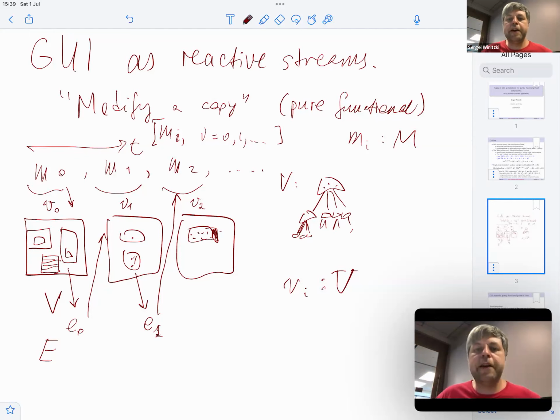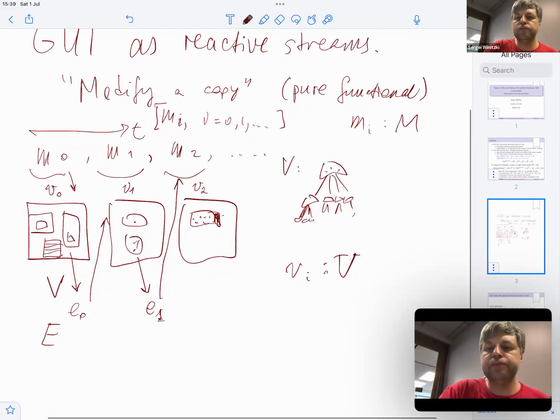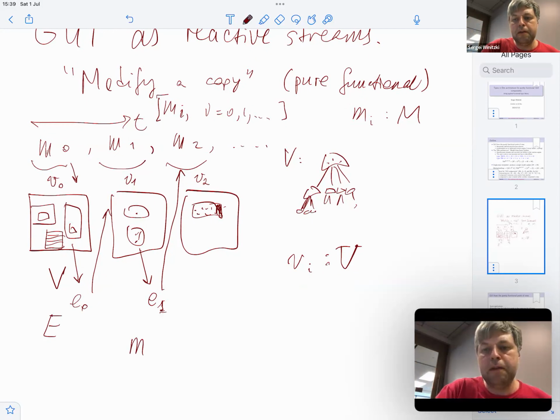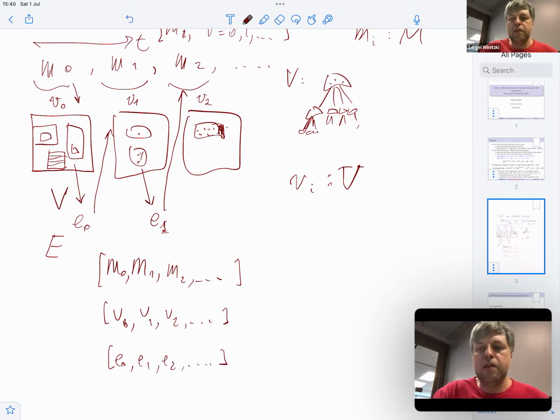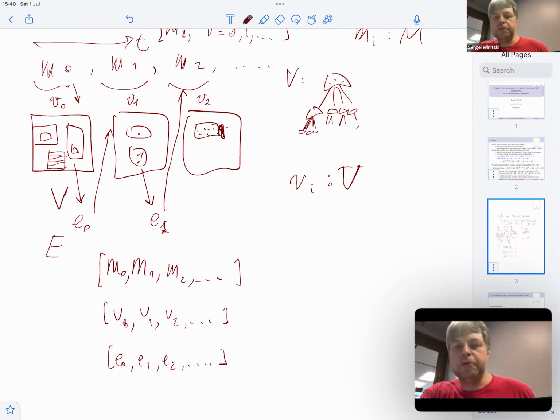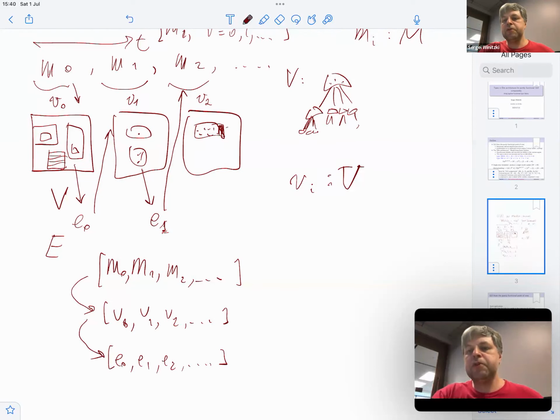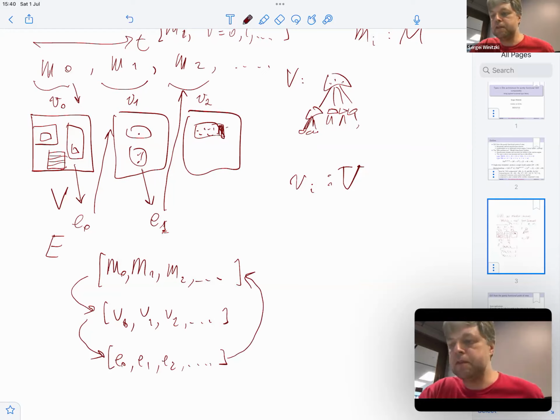So now we have a situation where we have three streams of values. The stream M: M0, M1, M2. The stream of views, V0, V1, V2. The stream of events, E0, E1, E2. And what we say is that the views are a function of the model, and the events are a function of the view. But also the model is updated when events come. So the model is a function of the events.